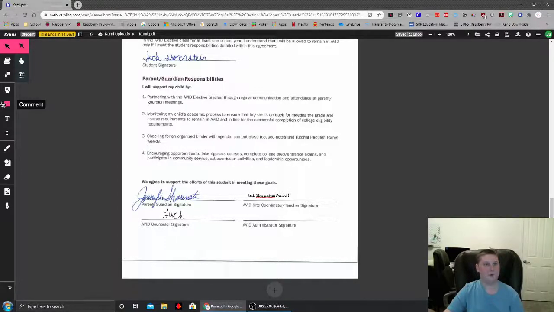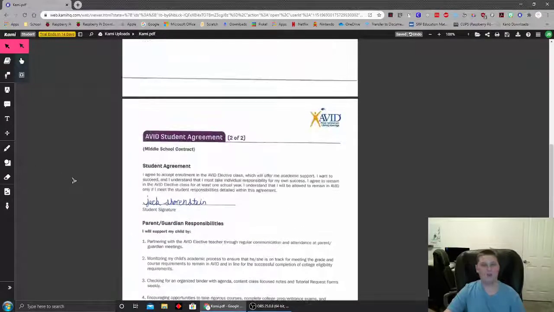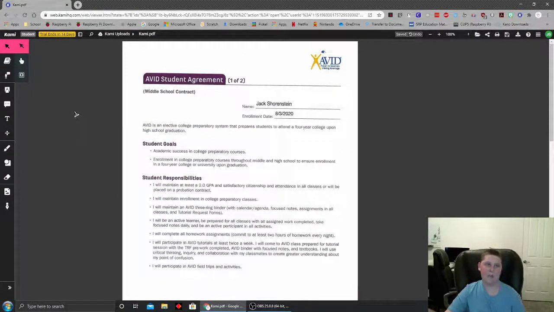But there's a lot more that I can't really get into because it's a long thing. So you have dictionary, text-to-speech, markup, comment, equation, drawing, shapes, eraser, and you're allowed to insert an image. There's so much more that you can use with Kami. I recommend using the documentation that will be linked with this video. And that should help you get started with Kami.